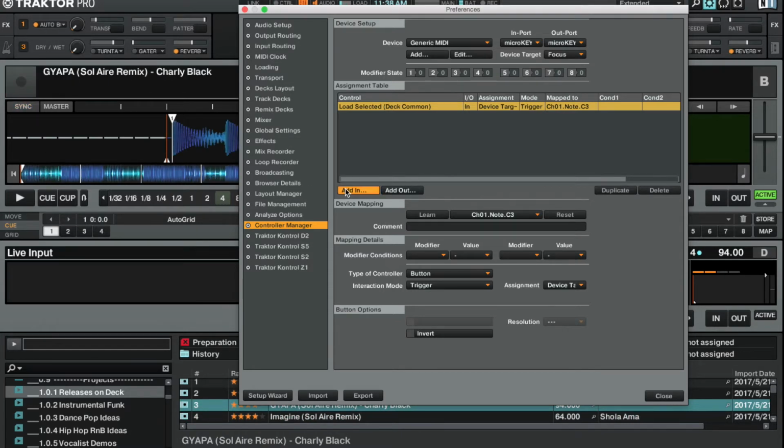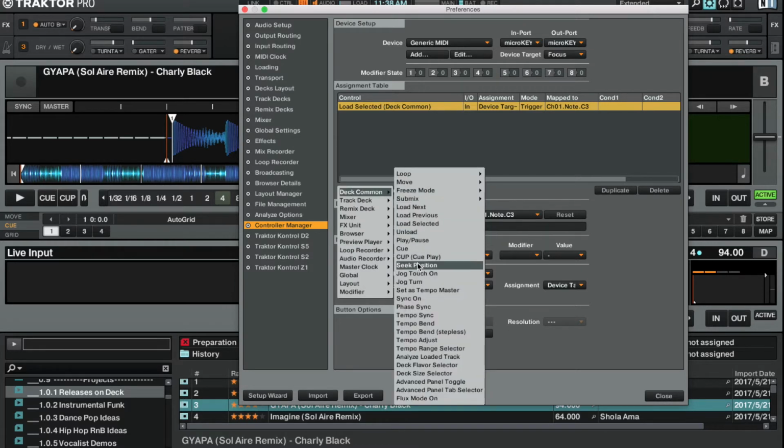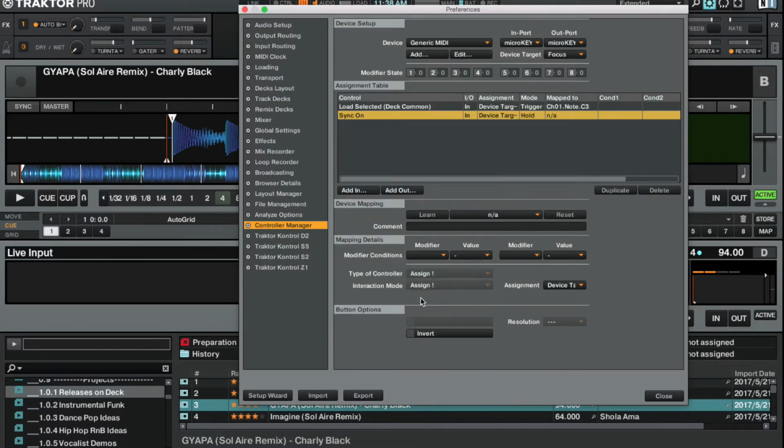So I'm going to add another function for deck common, and I'm going to say sync on, and I'm going to learn it to the same button. Cool, so now when I hit the button, it's pretty much just going to hold sync on as long as I'm holding down the button, and let go of sync when I let go of it, as described down here.